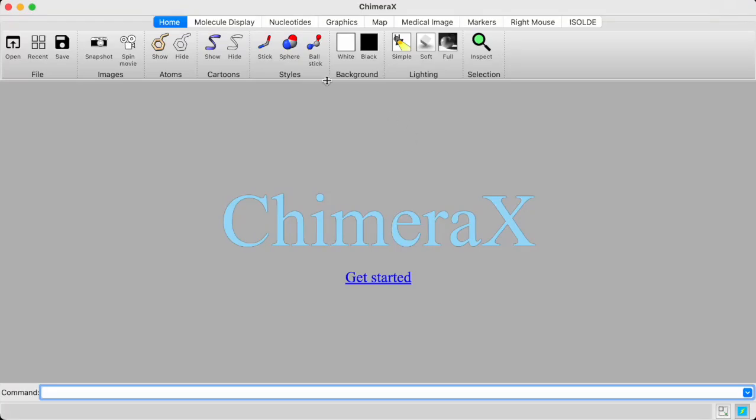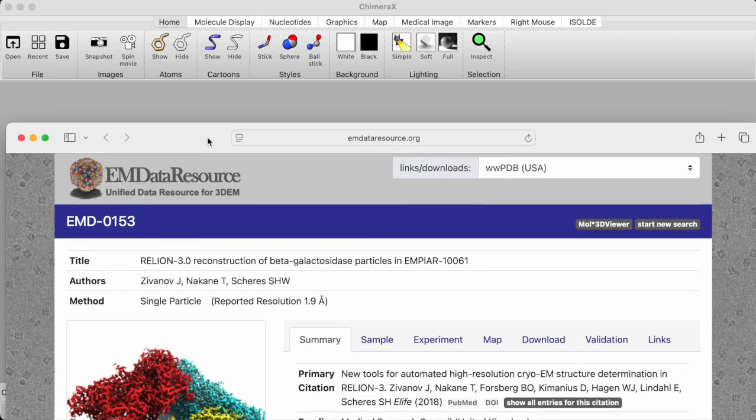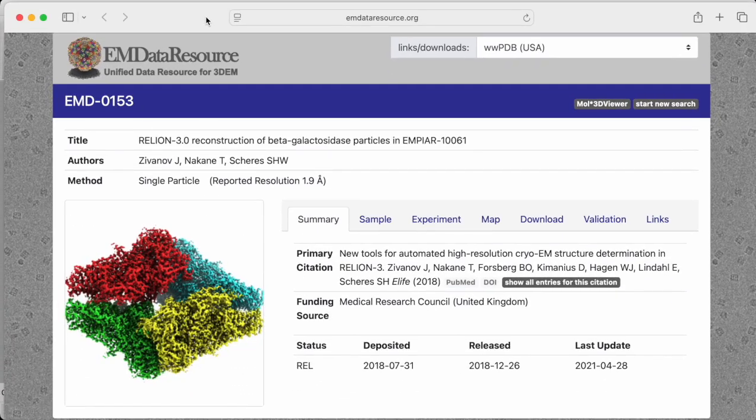In the ChimeraX window, we have some tabs at the top that we can use for various functions. And at the bottom, we have the command bar.